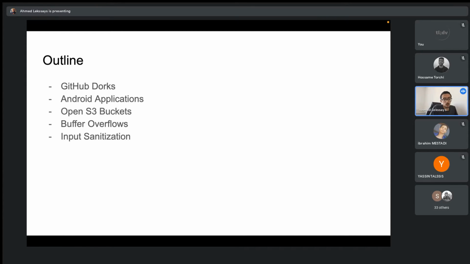And I focused mainly on the deployment phase, because for the development phase I explain just a little bit, because it's not language agnostic. Each language has its own vulnerabilities, not vulnerabilities, but its own security issues. So first, we'll start with GitHub, and I assume everyone here knows GitHub.